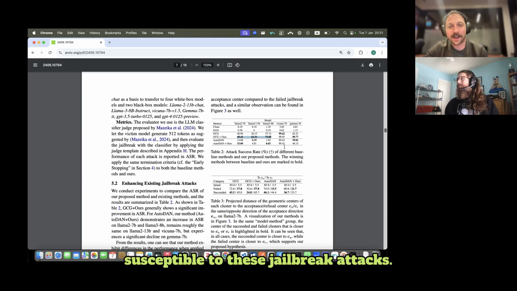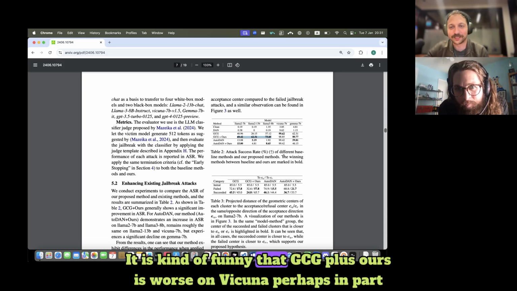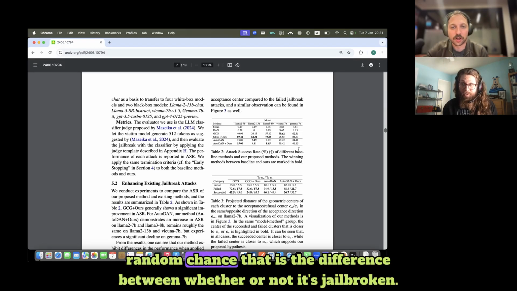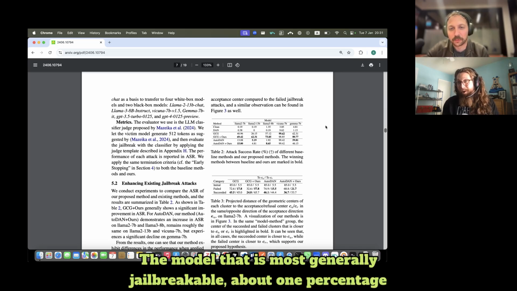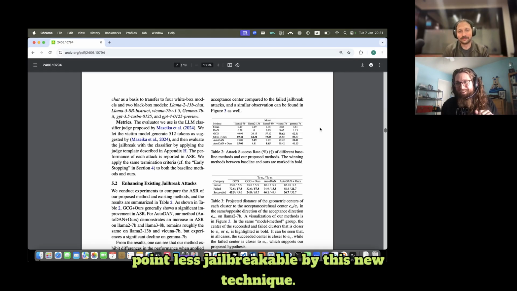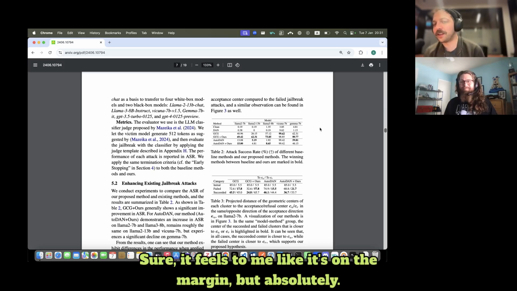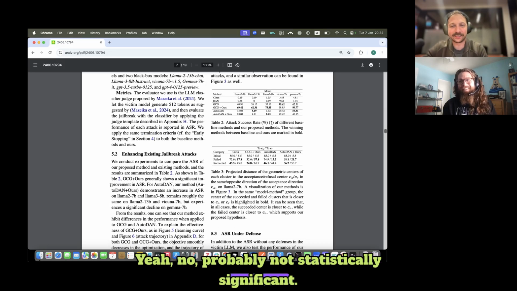jailbreak attacks. It is kind of funny that GCG plus theirs is worse on Vicuna, perhaps in part because it's already so susceptible that it's basically just a little bit of random chance that is the difference between whether or not it's jailbroken. But I do think that's funny. The model that is most generally jailbreakable is about 1 percentage point less jailbreakable by this new technique. I just think that's kind of funny. Sure. It feels to me like it's on the margin, but absolutely. Yeah, no, probably not statistically significant.